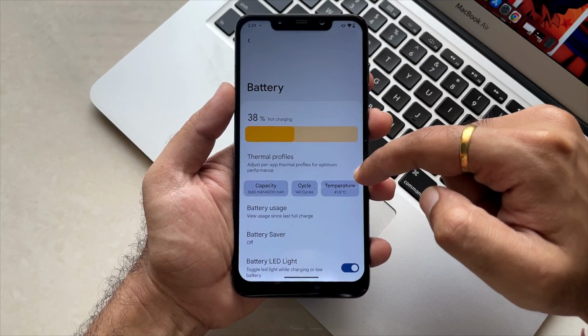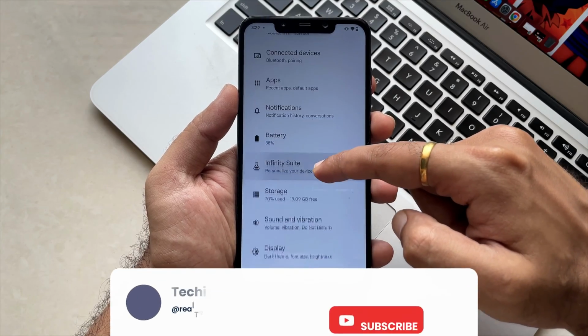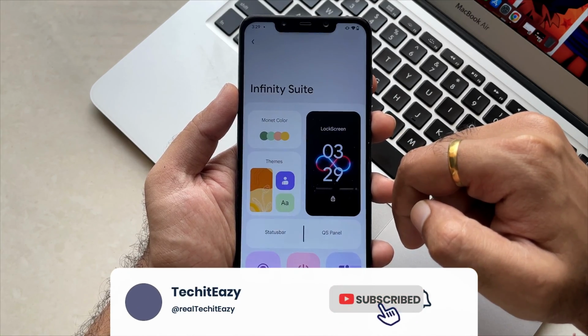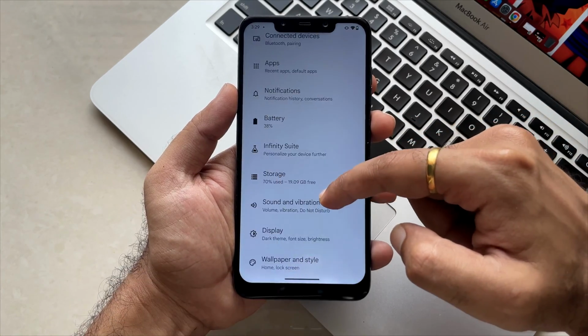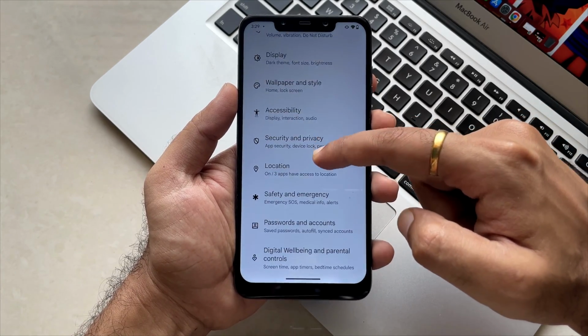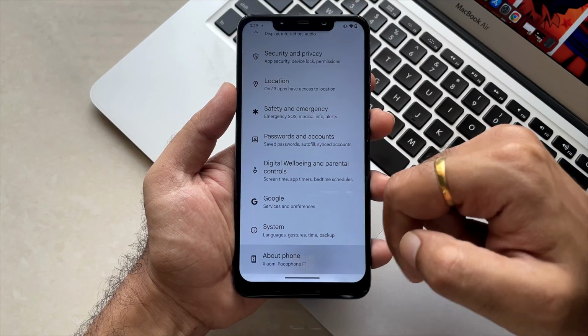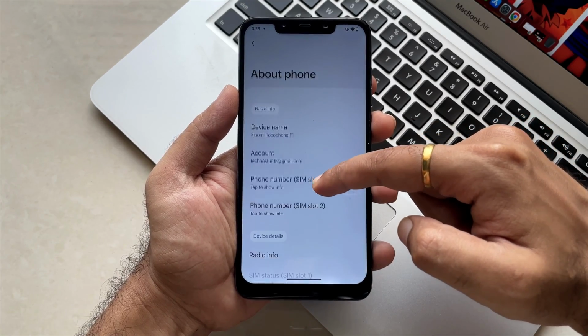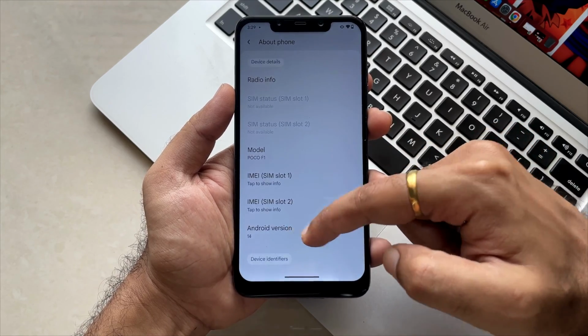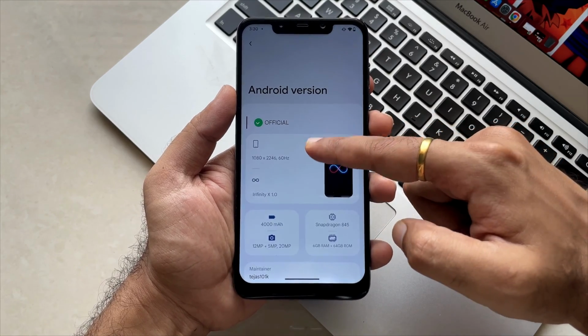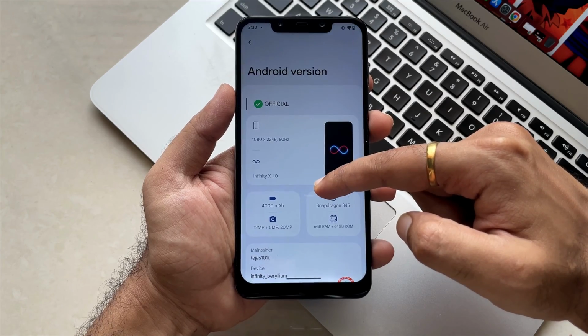Some of the different loading animations are included, and this is something called Infinity Suite, where you will get all the customizations in one place. It is nothing but the ROM's in-house customization center. Moving to the About Phone section, if you scroll down, you will get all the information of the phone. Click on Android version, you will get this look where you will have all the information about the device.